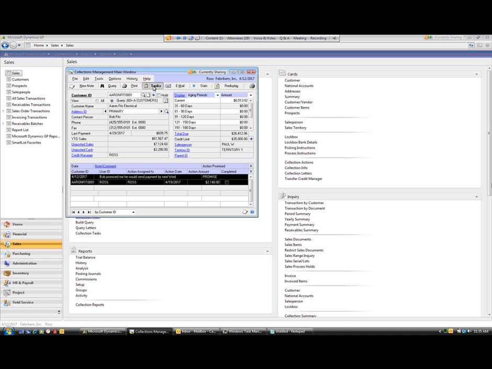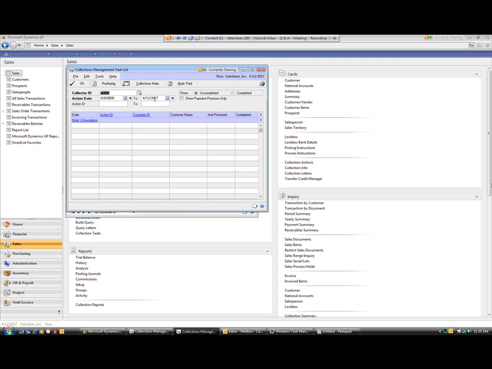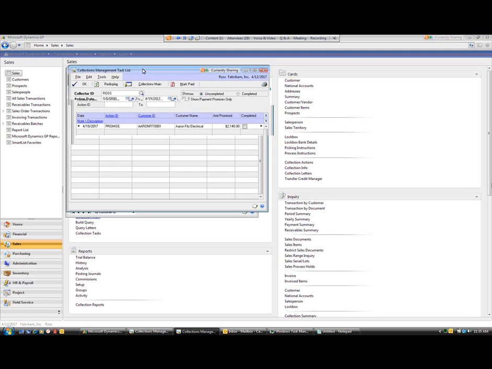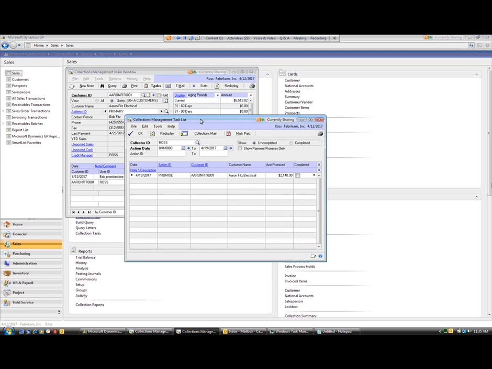So this is the task list that is linked to the area page, the home page, if I enable the collection tasks on my setup for the main GP. And from here I can do quite a few things, including print this list. I can query by date range or even by action ID and mark items completed from this window.